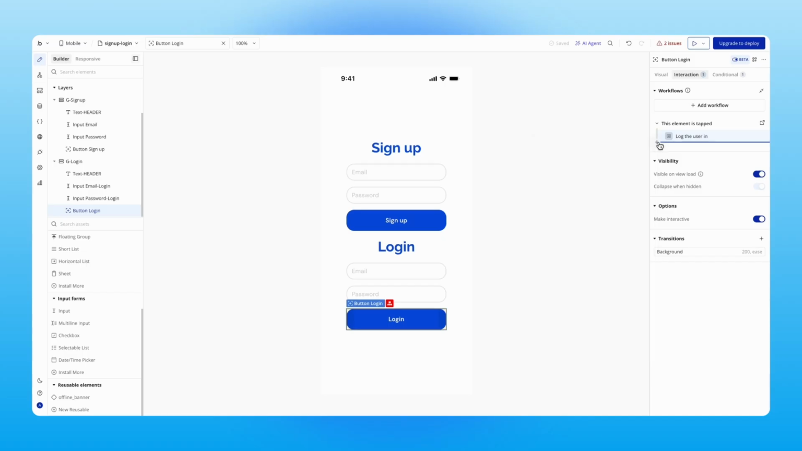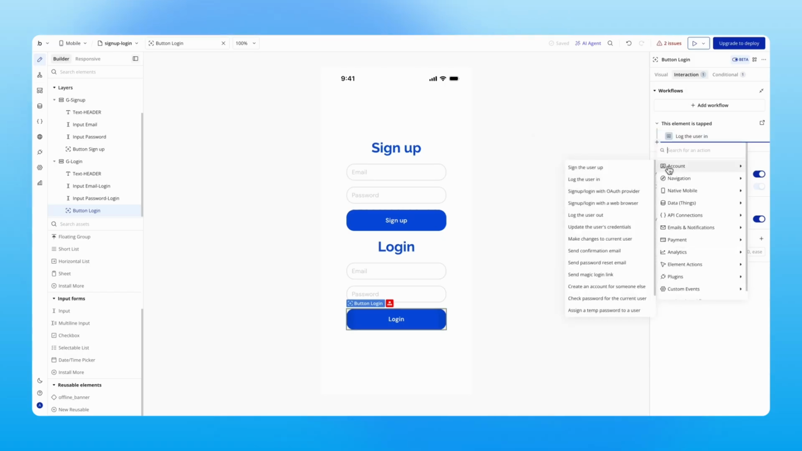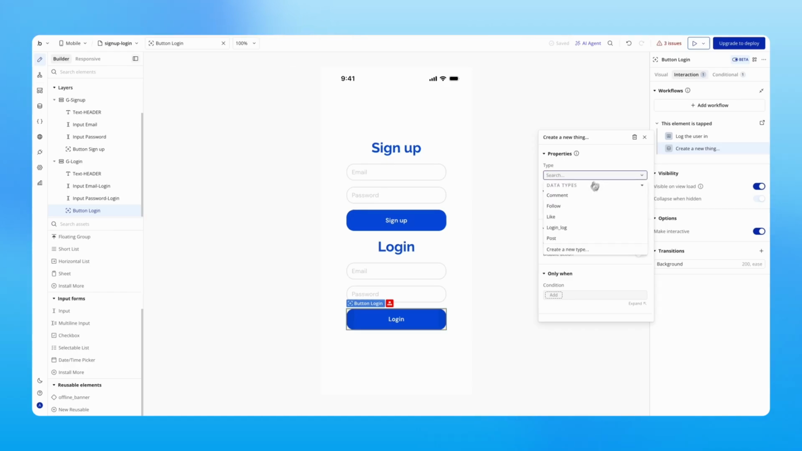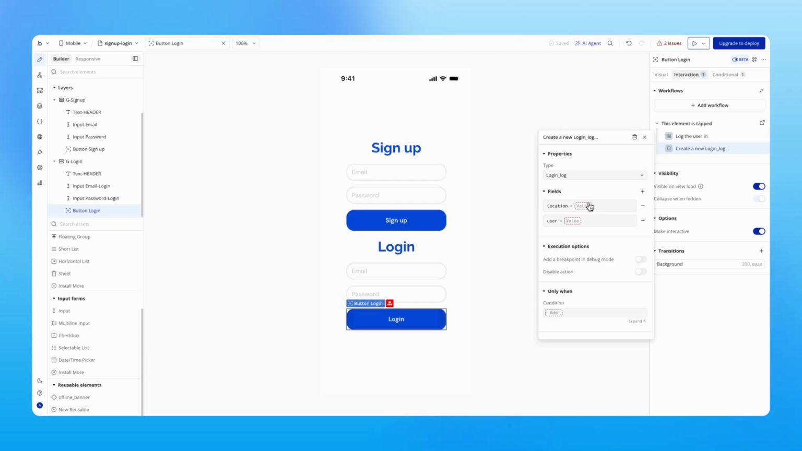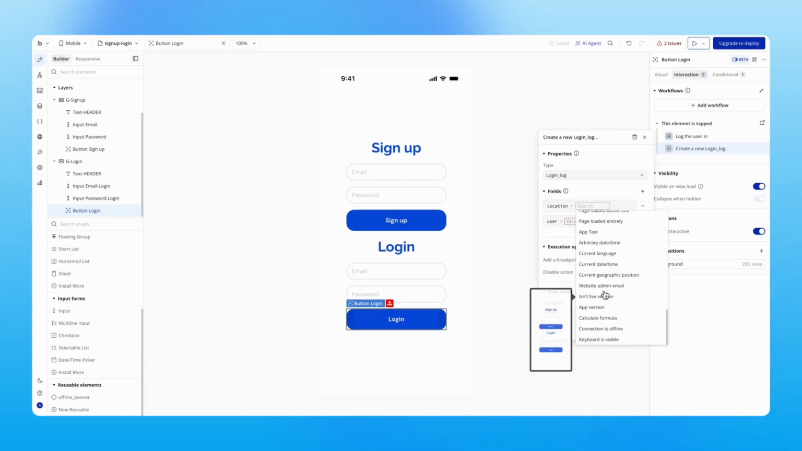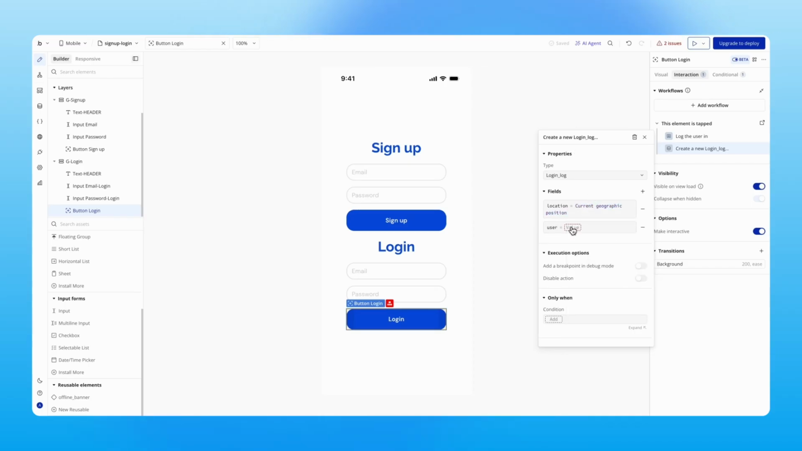Like we did with our other signup flow, let's go ahead and add those other 2 actions as well. So this is logging in. So let's create a new login log. I'll just click add all fields and we can get that immediately. And we'll look for current geographic position and user. We can just say current user.